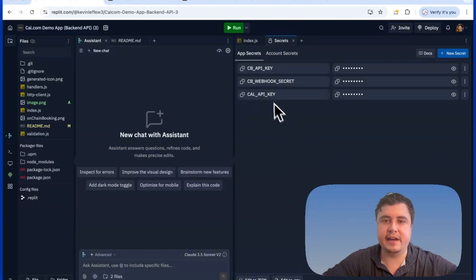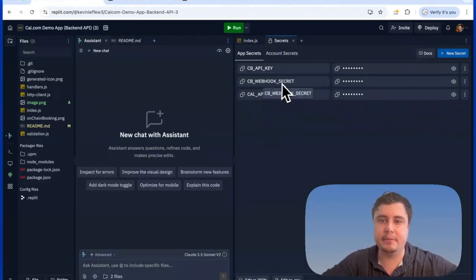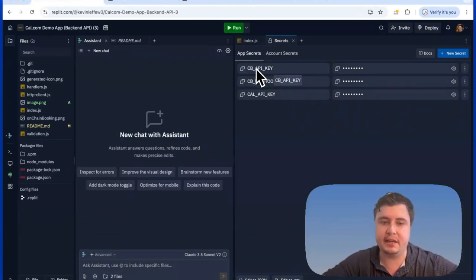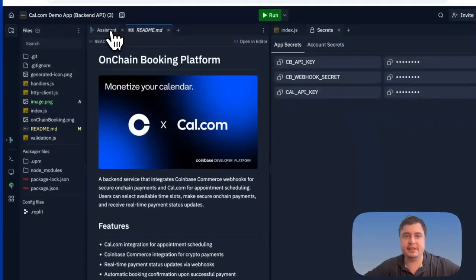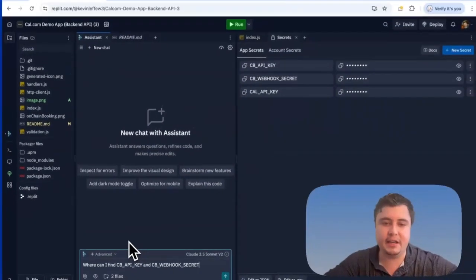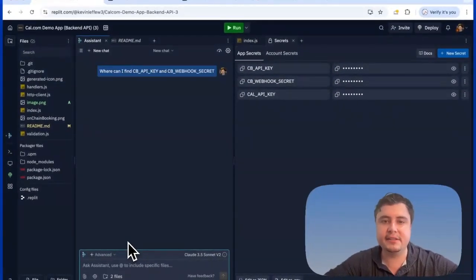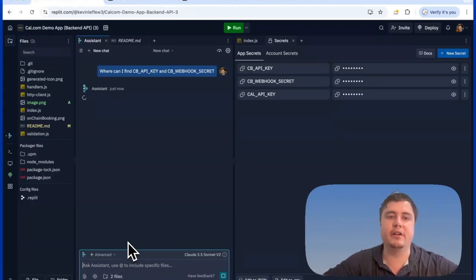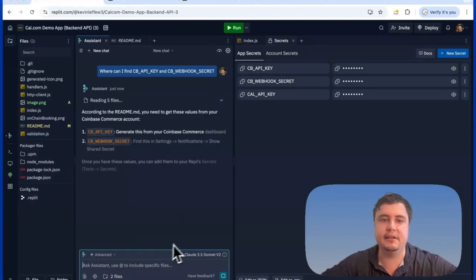Okay, now that we've found our Cal.com API key, we need to add these next two variables, this Coinbase webhook secret and the Coinbase Commerce API key. We can find more information on how to do this in the README, but let's say we want to do this the vibe code way. Let's just paste, where can I find the CB API key and the CB webhook secret? This is one of the great features of vibe coding, that we have full intelligence over our code base, so we can ask the AI assistant where to find this.